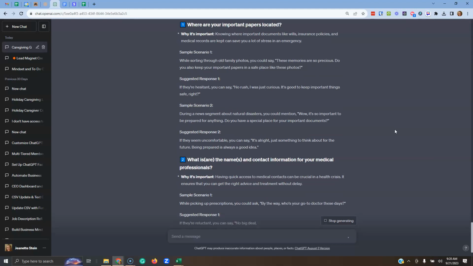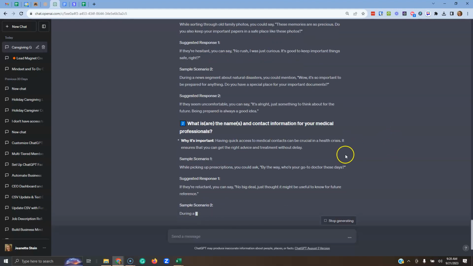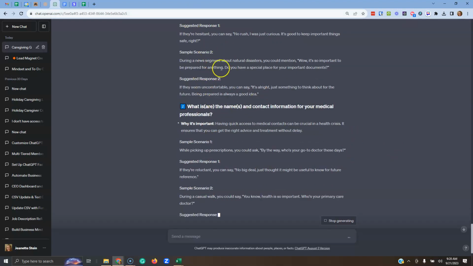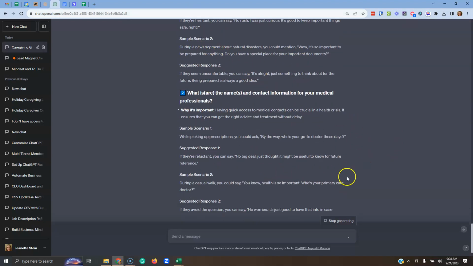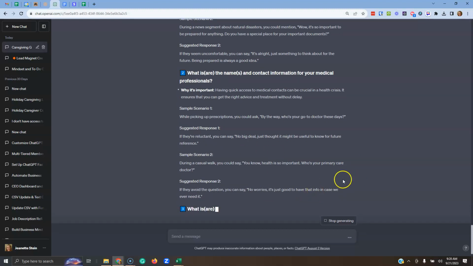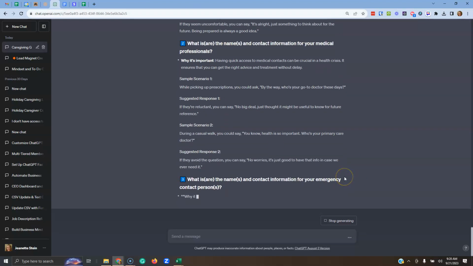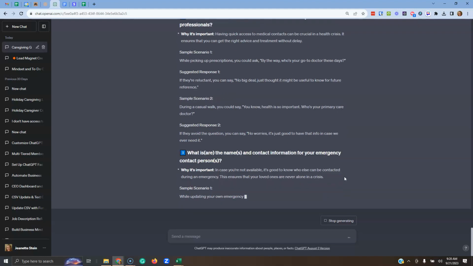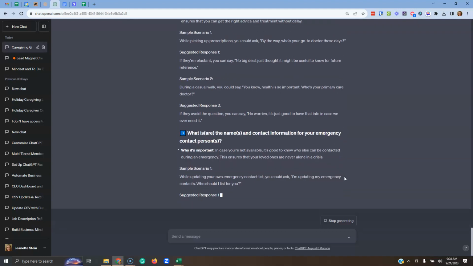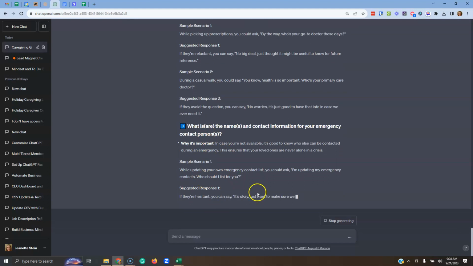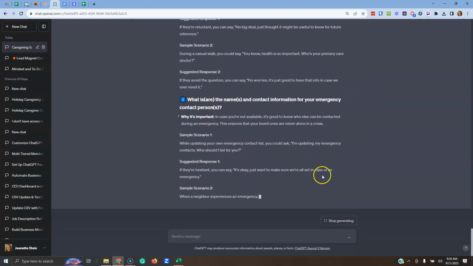Now, there's one more part that we need to add to this. I like this much better, that it's adding some different ways you could bring this up. It makes it easier for people to implement. Yeah, this will make it much more usable.